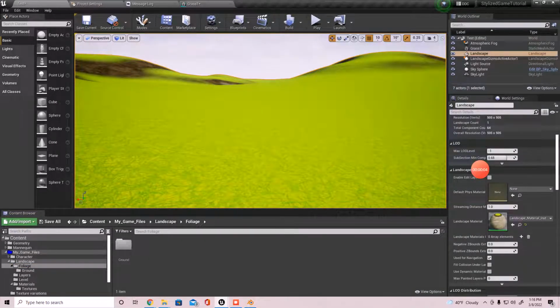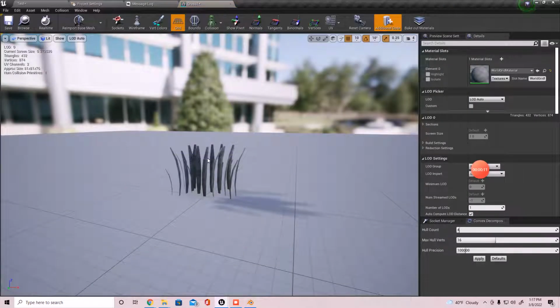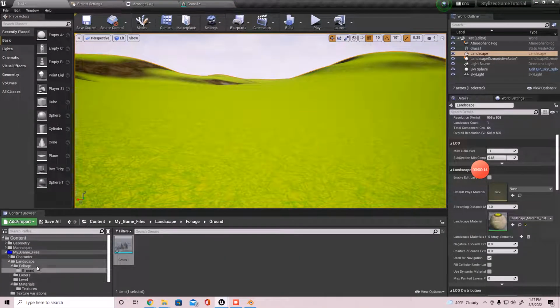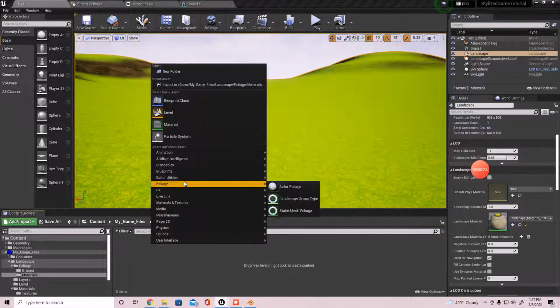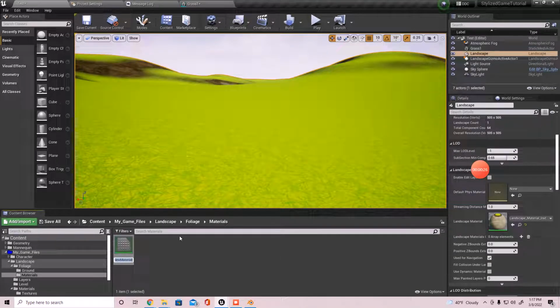In this video I will be creating the material for the grass that we created in the last video. So to start off with, I'm just going to go in the Foliage tab. I'm going to create a new folder called Materials, and create a new material within it. Call it the Foliage Master material.